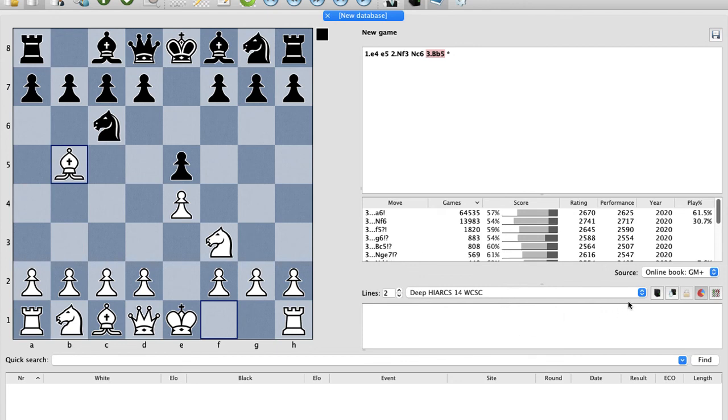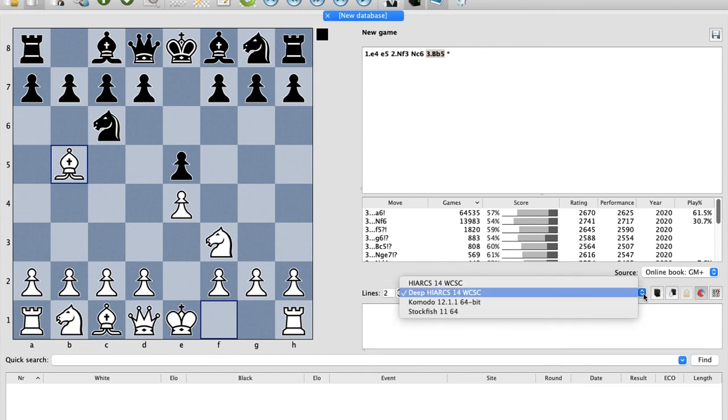Next comes the Analysis Explorer. In the Analysis Explorer, you can see I have added 3 other engines apart from Deep Hiarcs. I personally purchased Hiarcs, and it is between 8,000 to 10,000, but it is worth it. Your money will not go wasted, trust me, because it is a good program to use.